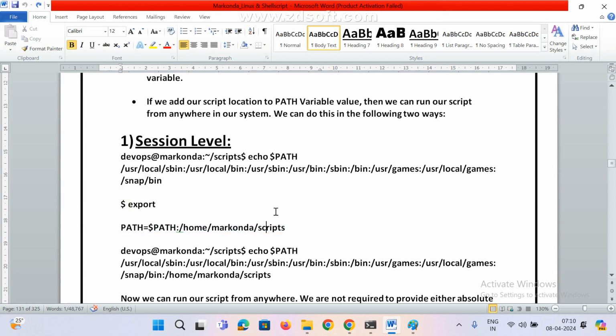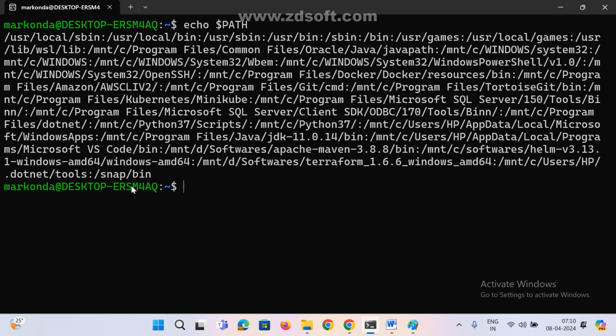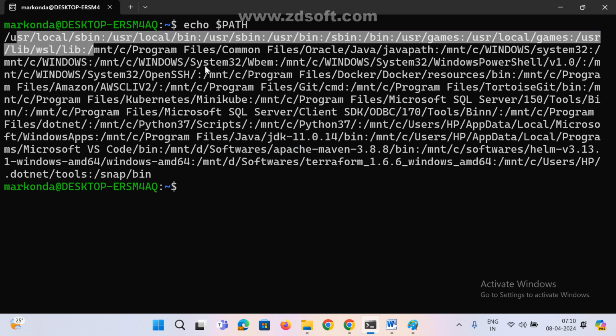Now see here, right now I am using echo $PATH. PATH is a variable name, in capital uppercase only. These are all environment variables, right? We need to give them in uppercase. Now see here, nothing is there. I am going to set my path here also.